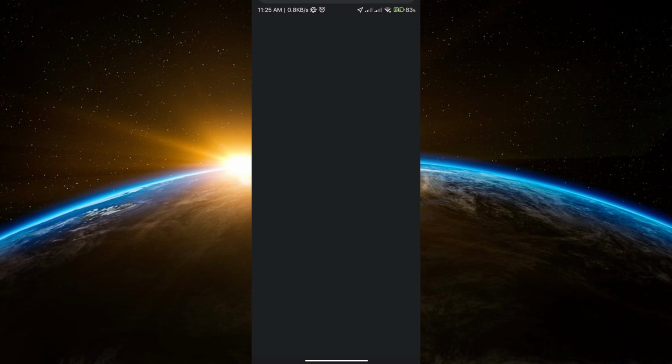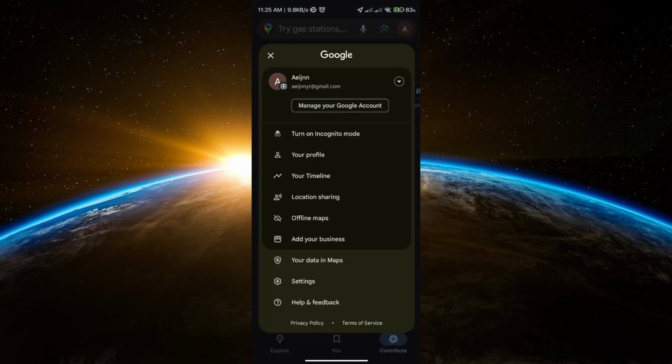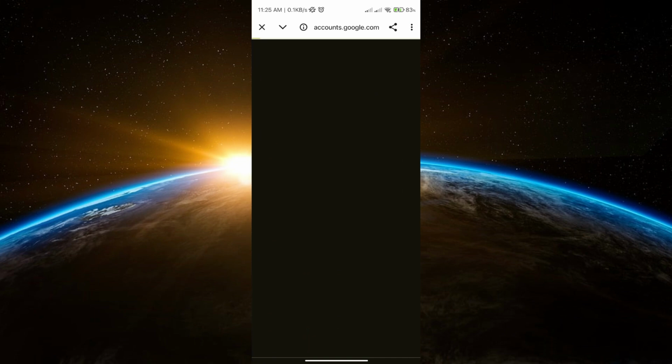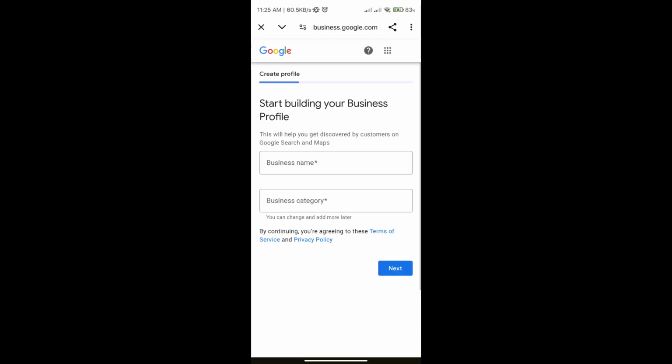Now, if you have a business, for example, and if you want to add it on your map, just simply click this Add your business and continue with the application, and then that's it.